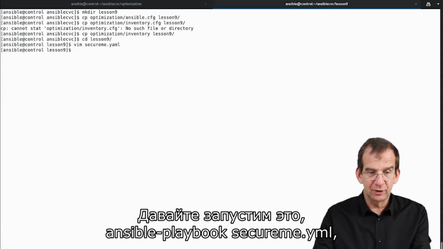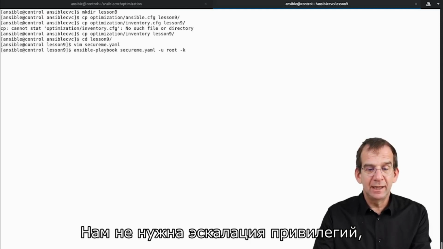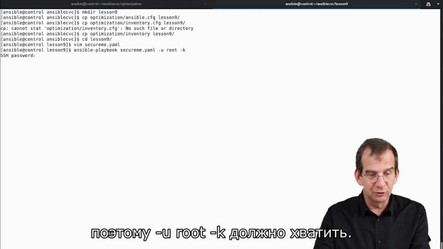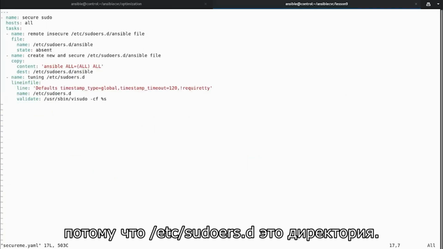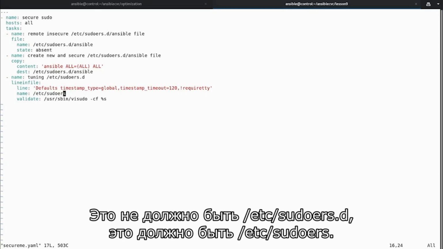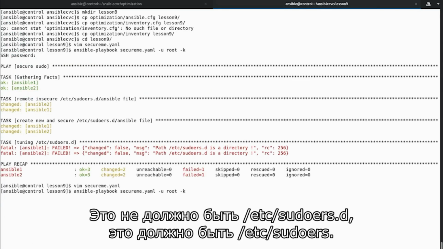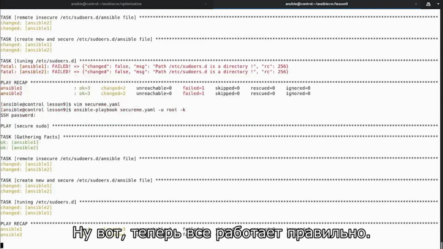So let's just run this. ansible-playbook secureme.yaml -u root -k. We don't need any privilege escalation, so -u root -k should be enough. And oh, I'm getting an error tuning /etc/sudoers.d. Path /etc/sudoers.d is a directory. Did I do anything wrong? Yes, I did something wrong. It shouldn't be /etc/sudoers.d, it should be /etc/sudoers. So let's run it again, and there we go. And everything is working out all right.